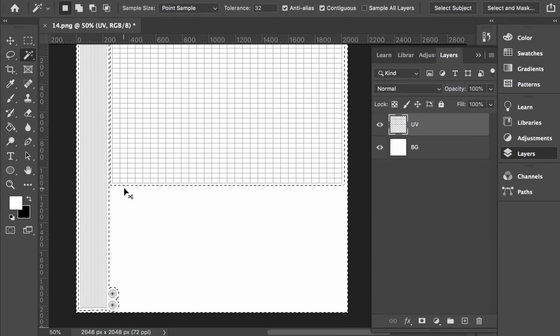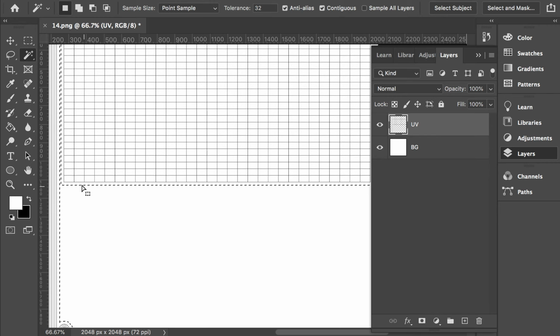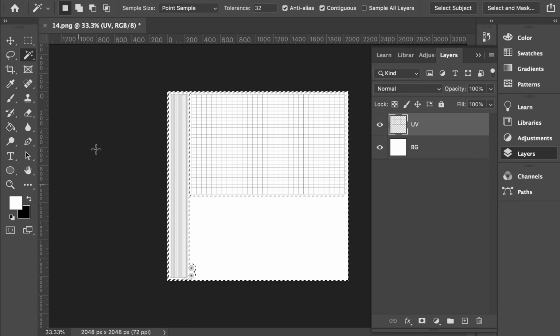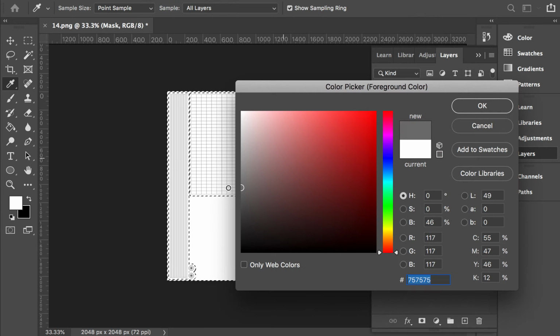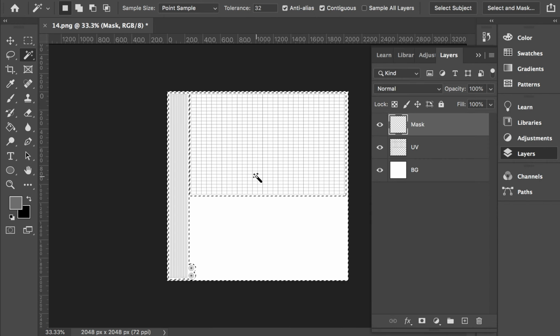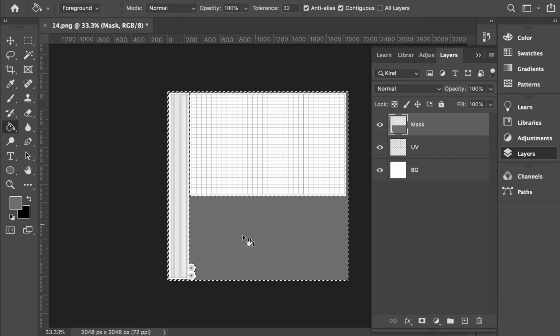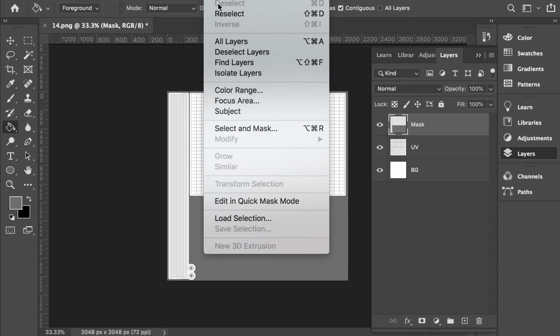So basically it will contract our selection, so it will move our selected area away from the border of the UV. Alright, and we'll create a new layer here, and here I'll name it as a mask, and make sure you're on that layer. And then here I'll choose a gray color and hit G key for bucket tool, and I'll fill gray color to here, and then hit Command D for deselect. If you're on Windows, Control D. Okay, you can also go to the top menu, select and deselect.